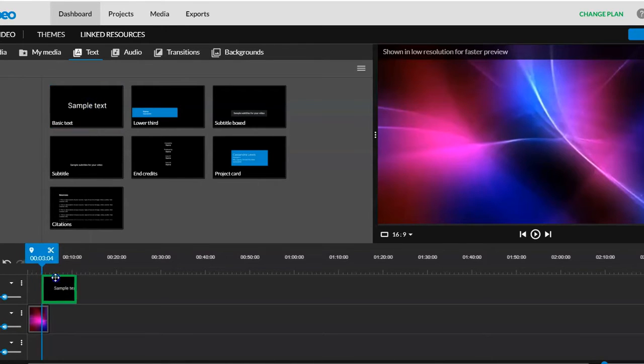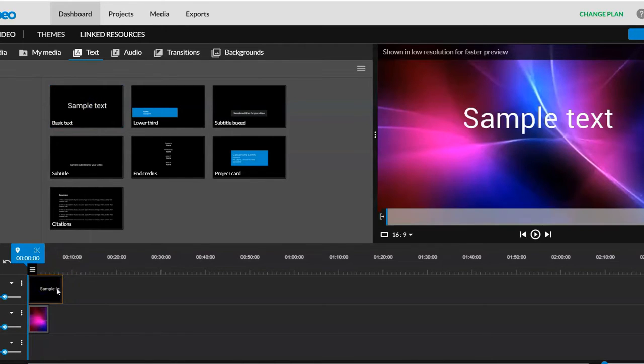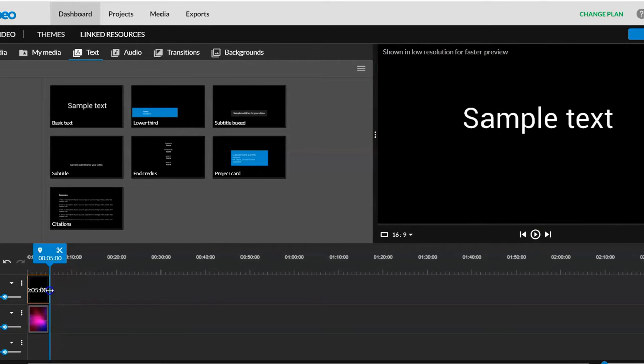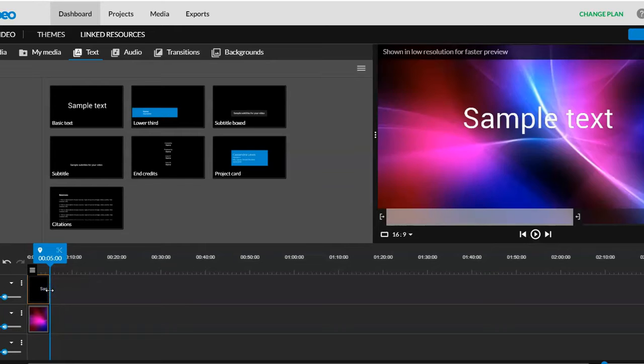Here, once again, you're going to drag it down into video 2 because we want this to overlay on our video 1, and then you're going to size it to the same amount as video 1, which is going to be 5 seconds. Right now you can see an example of what it looks like over here on the right, but I want to actually change the title in here.